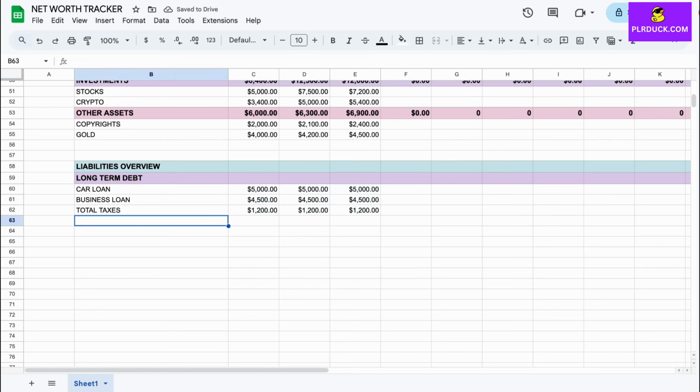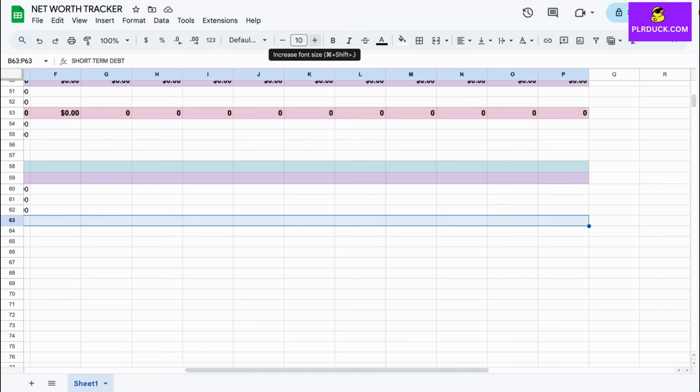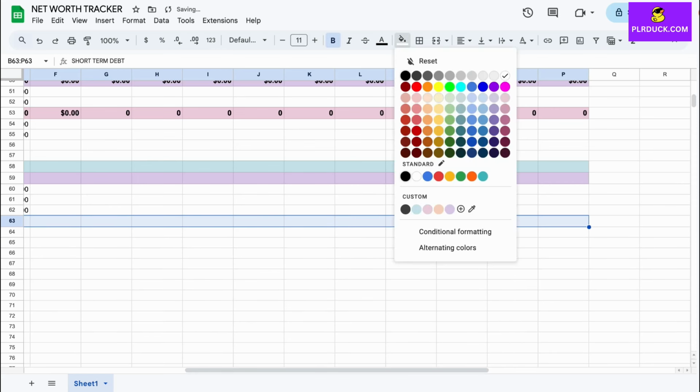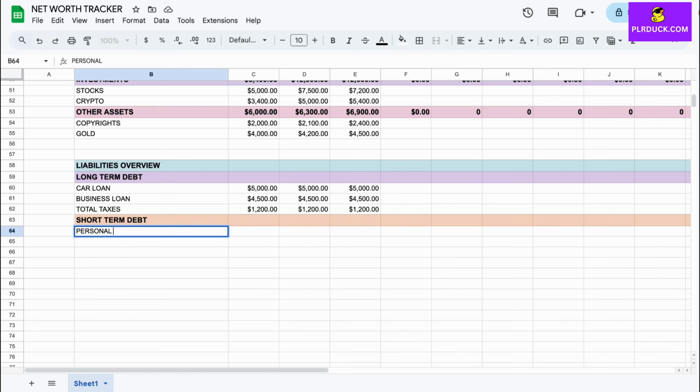So next we'll come to the next category. So let's have the short-term debt. So I'll completely select this row. I'll increase size, make it bold, and I'll fill in the background color for this. Now we can have different short-term debt below this. So let me say personal loan, student loan, I'll say credit card payment. So these can be some of my short-term debt.